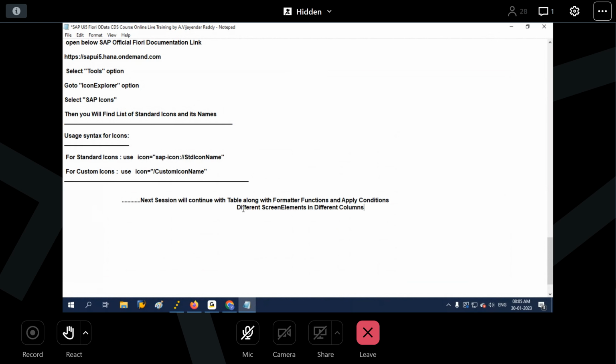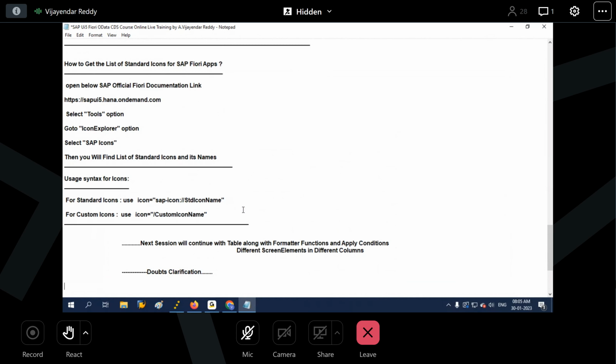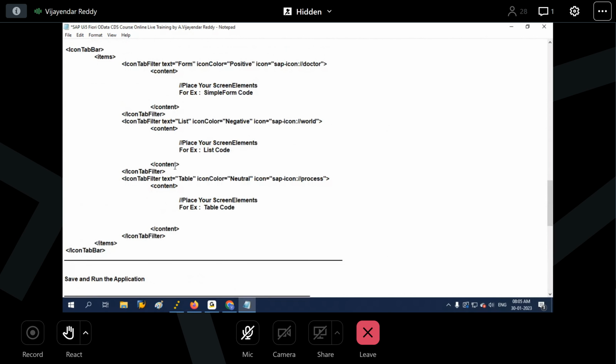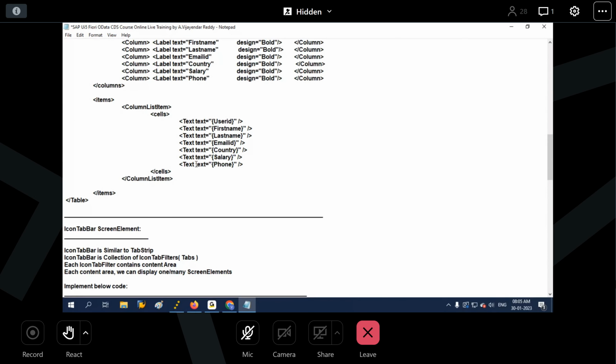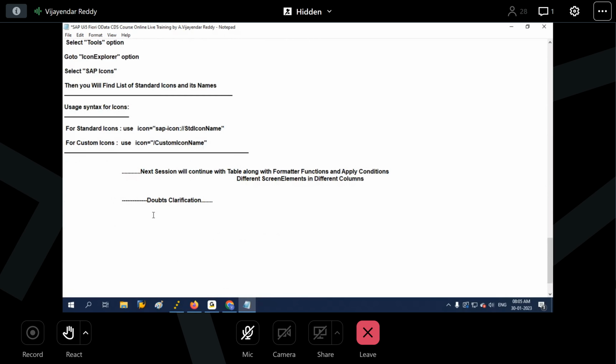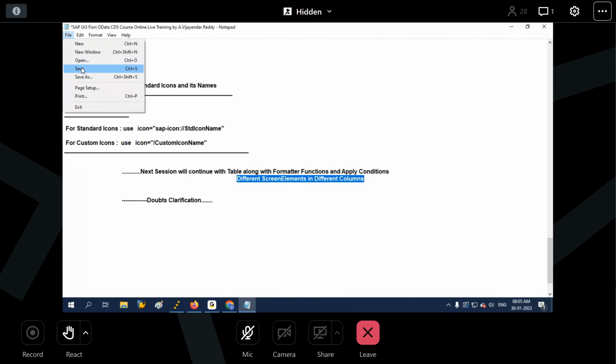So after discussing this, then we'll go for doubts clarification in the next session, not today. Just practice up to here. Then the next session also becomes very easy once you practice this table. Just try to analyze the diagrams which are provided. Then in the next session, we can easily add formatter functions. We can apply conditions. We can use different screen elements. Okay, I'll stop here.